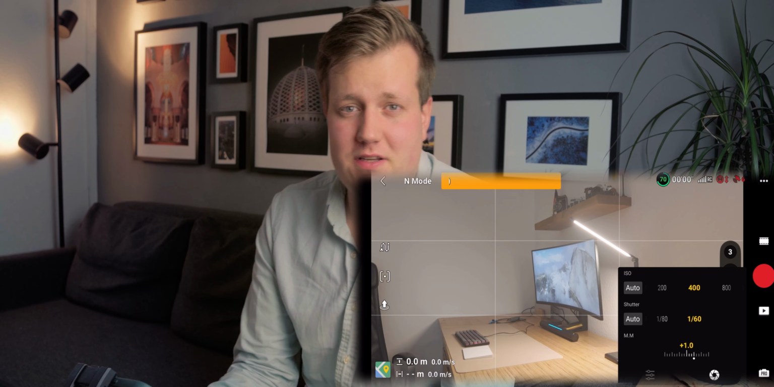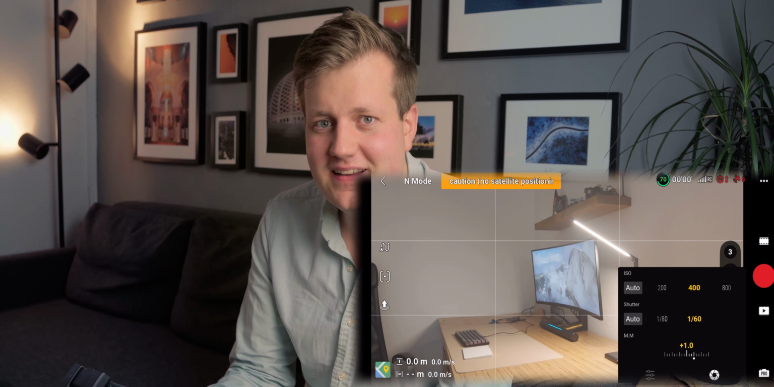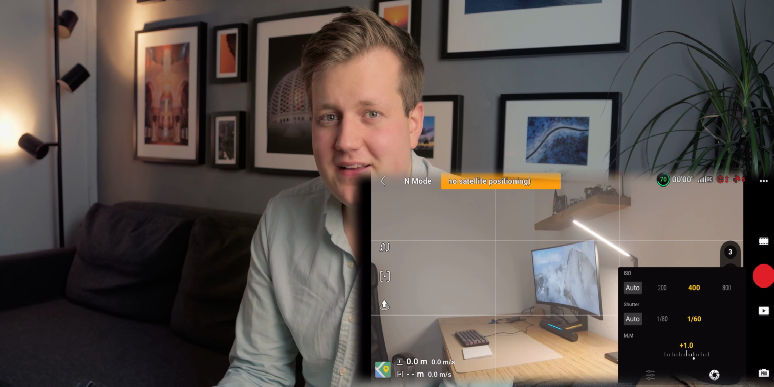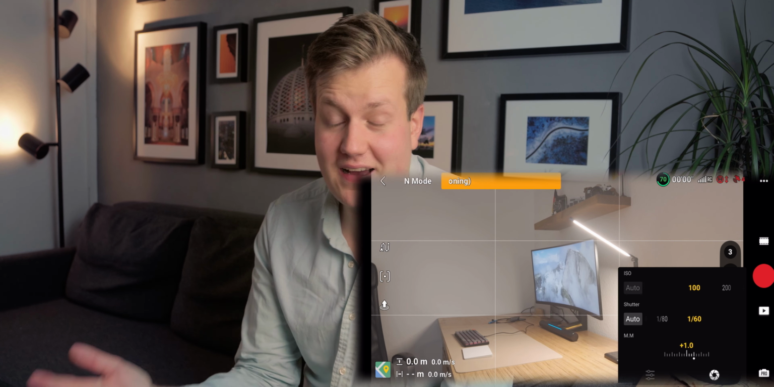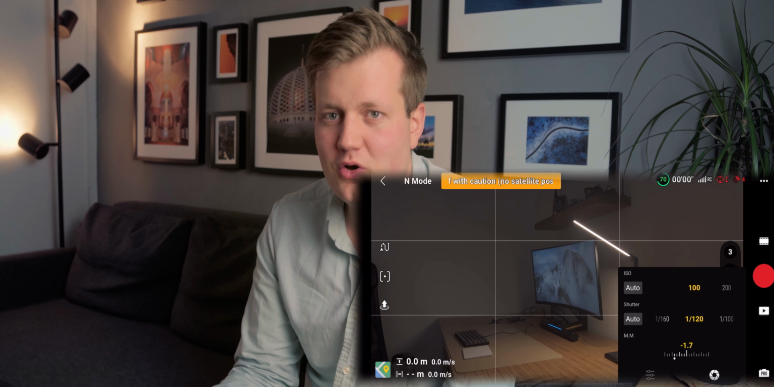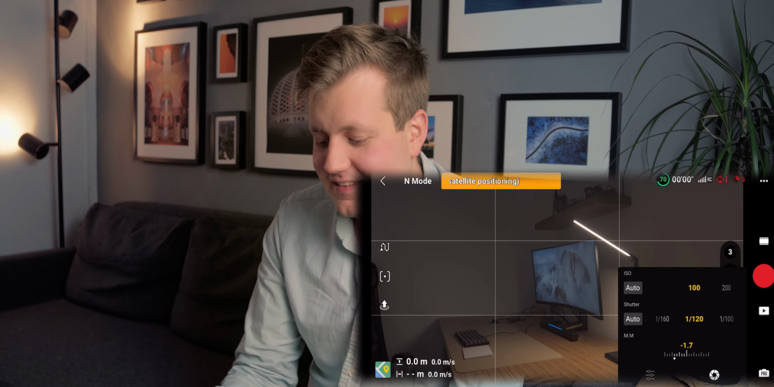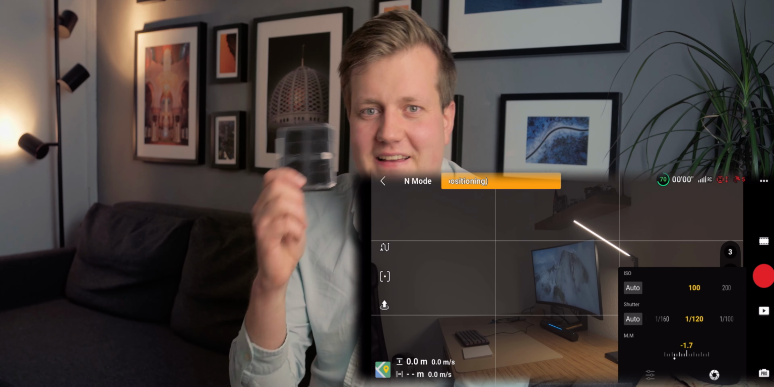And especially when you're flying during the day and outside in bright sun, these can get too bright very, very quickly. Even if you shoot ISO 100 and 1/120th of a second, which looks very dark now, outside when the sun is shining it is way too bright. And in this case you would need something like this here.